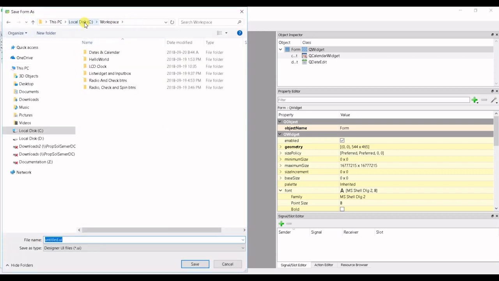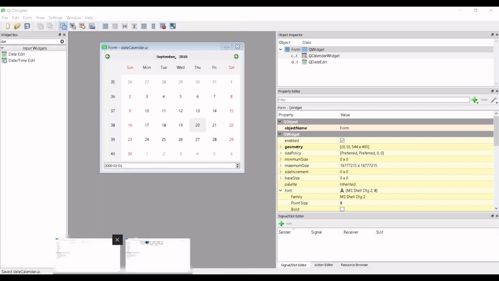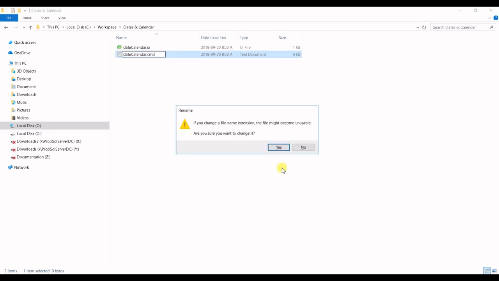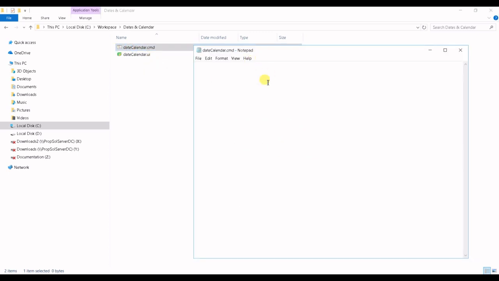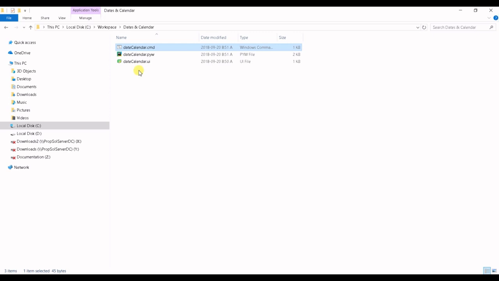I'm gonna save this in our workspace under dates and calendars, and I'm gonna call this date. Alright, let's quickly do the conversion file, datecalendar.cmd. I'm gonna edit this. And as always, python user interface convert 5. The target file is the calendar1.ui and the output file is going to be .py. Save that, let's run it, and there's our view.